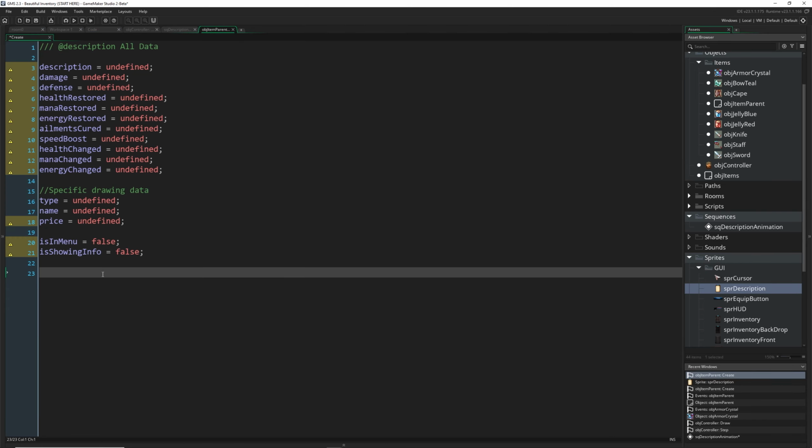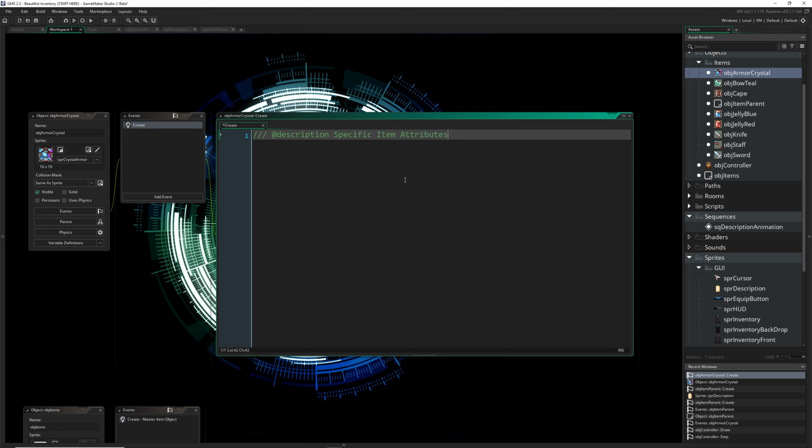So let's go and actually create some items here. Now, I'm not going to do all of these items because it could take a very long time. So go ahead and do these yourself. I'm going to do a few of them just to show you that they are working. So the description here, specific item attributes. First thing, you need to inherit the event, and then we're going to set them here. So the description equals legendary armor worn by an awesome hero. And then the defense of this is going to be 100. Health changed equals 50.